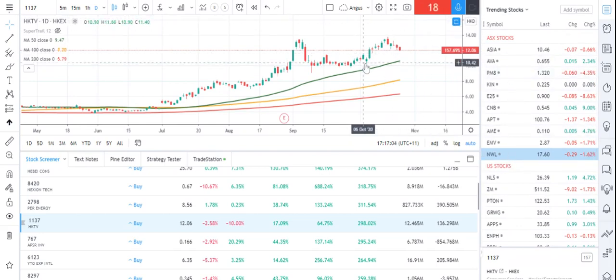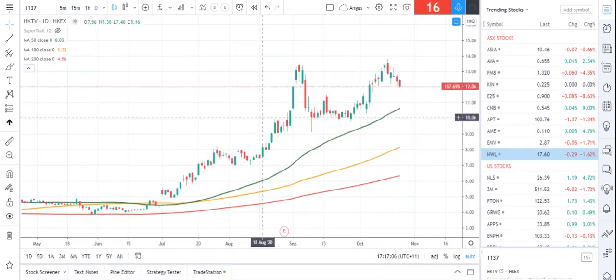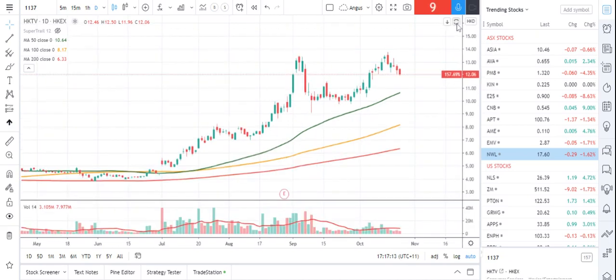Anyway, I've got the 20-second countdown, so I hope that was useful, but it's just an easy way that I use to find stocks that are in a nice steady uptrend, and could be worth a better look.